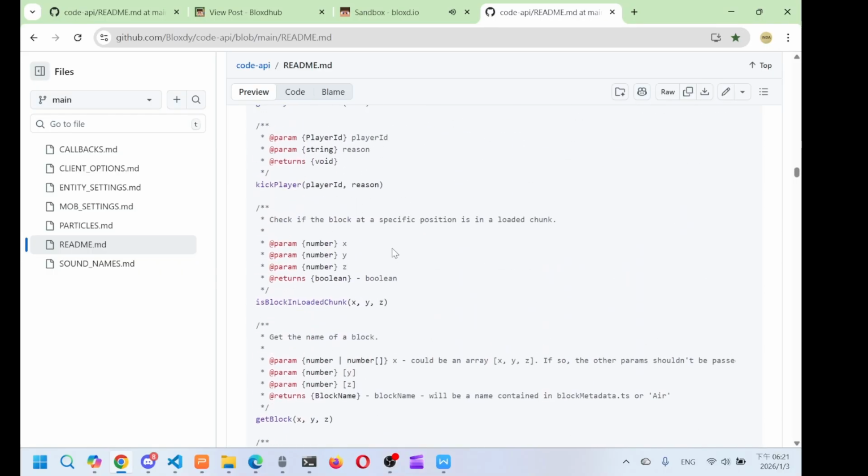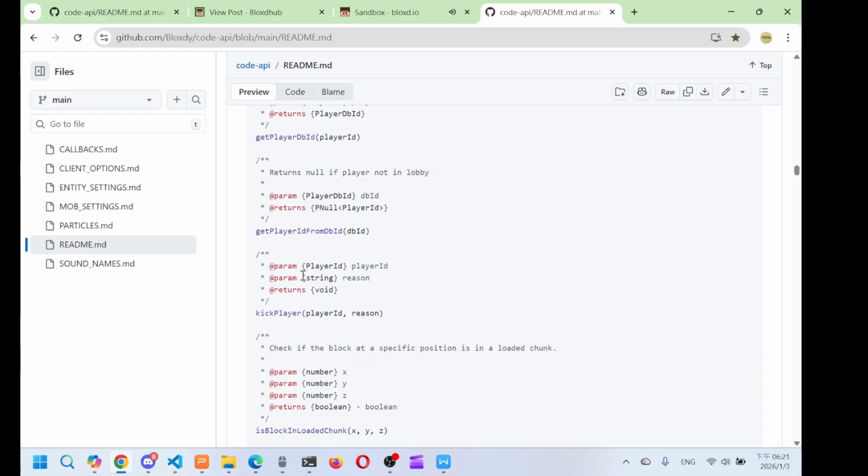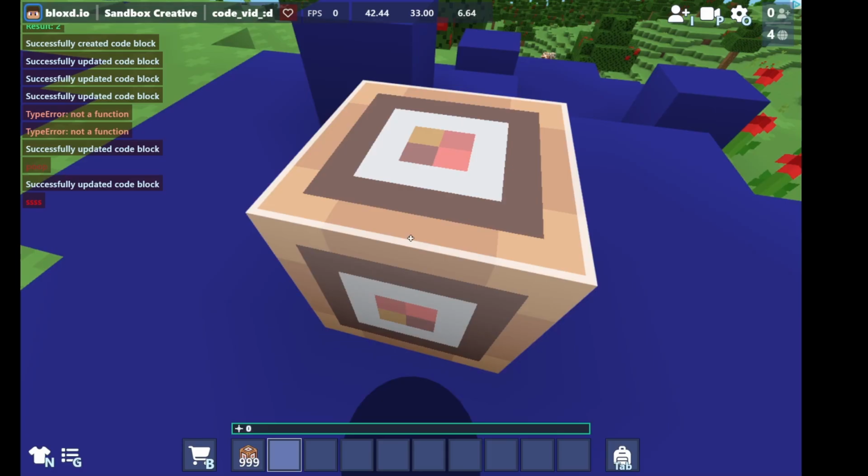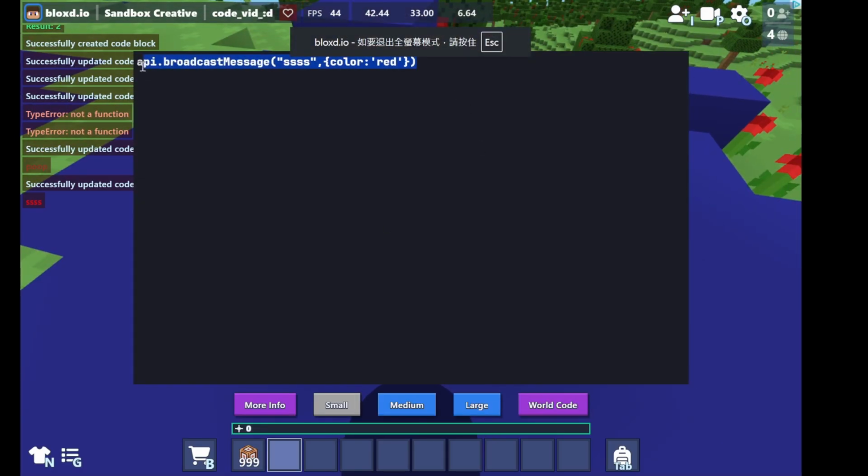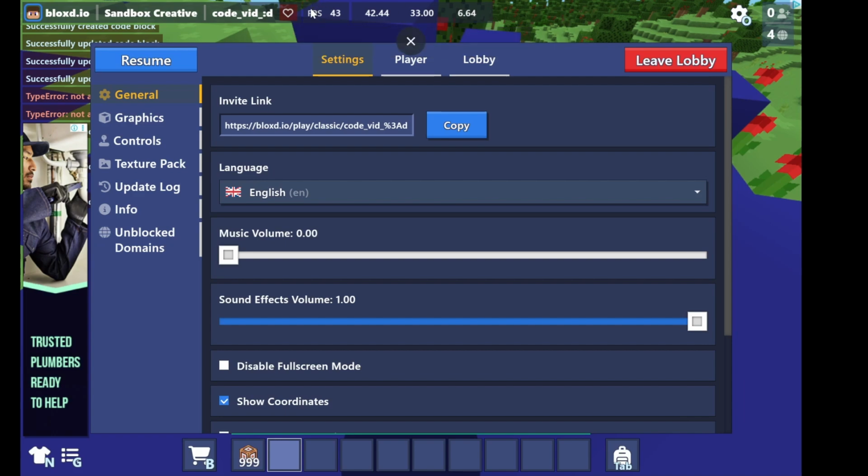One of the things I find really useful is kick player. Basically you just get the ID and the reason, and you have to use two double quotes. Watch, it's basically like this. Kick player. I'm not going to press that though, because I'd be kicking myself. Like this, and they'll see the quote, and you'll be kicked.